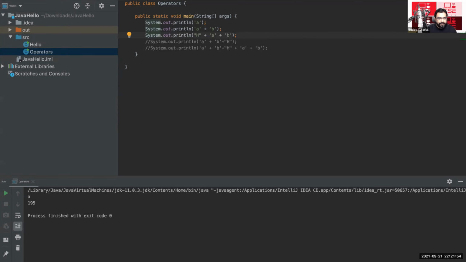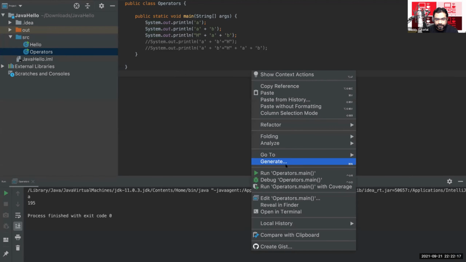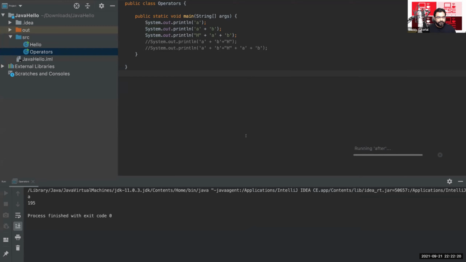So now this third one, what will it print? Everybody is telling H195, H195, HAB. Let us see. It will print HAB. Why? First, H is a character or a string or a number? Tell me. H is a character? No. H is a string. Okay, so H is a string.